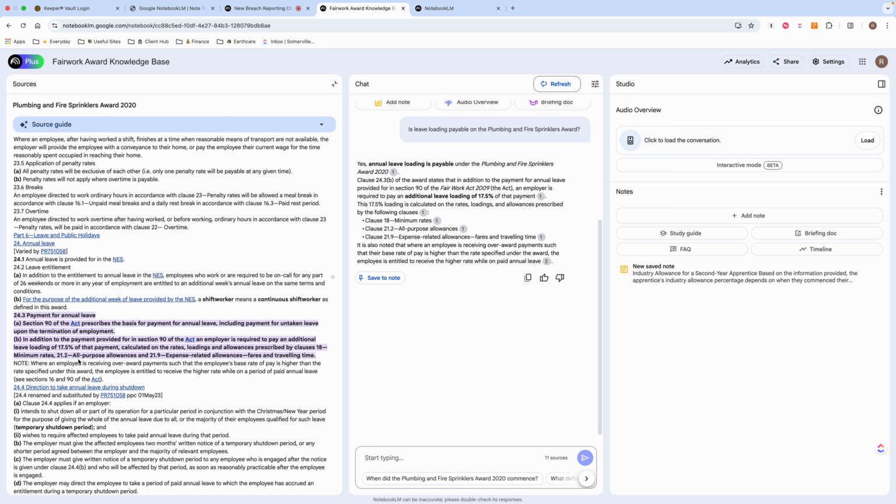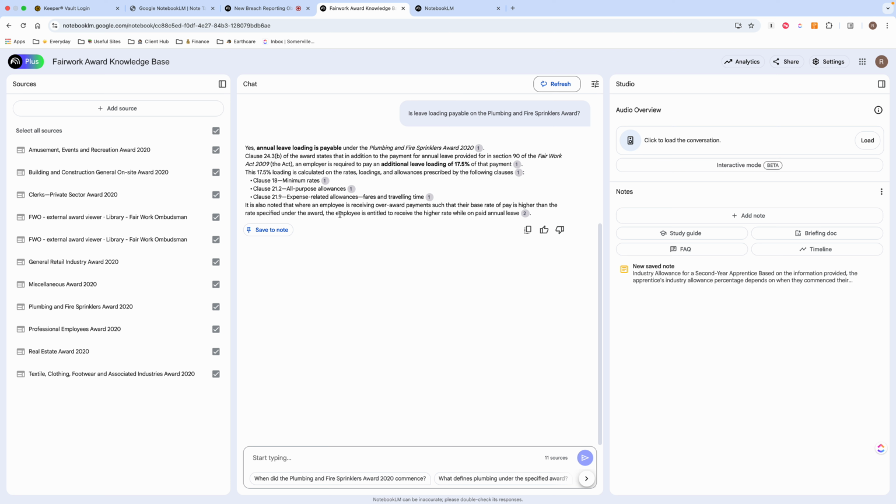Now I don't use this to rely on. I have an HR company, I use HR Central, so I will always contact them if I've got any award questions, but I do like to get some context and a little information before I make that call to them, so that I feel like I've got a good idea of what I'm talking about. And I can even say, look, 24.3 says that there is leave loading payable. Can you just confirm that? And I get some additional support there.